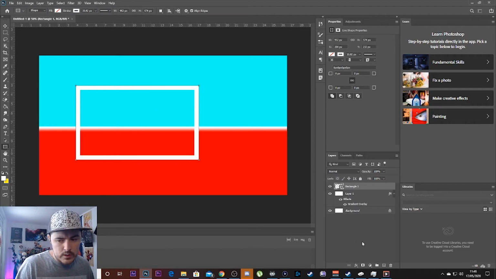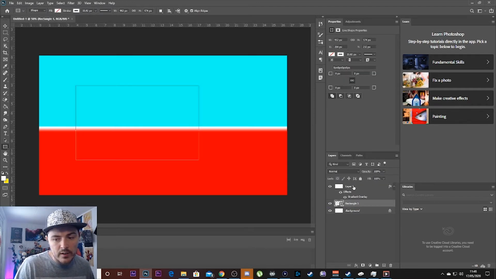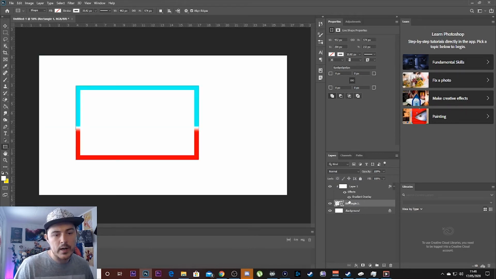And then we just come off of that, grab this rectangle and put it under the layer. As simple as that. And then all you have to do is, on the line in between your layer and your rectangle, just hold Alt and click.